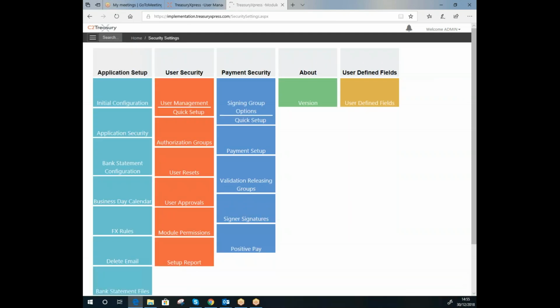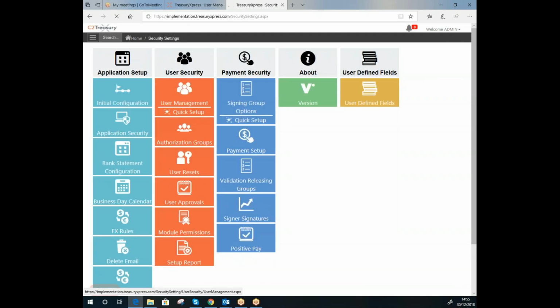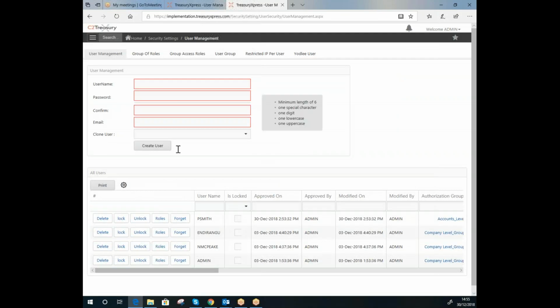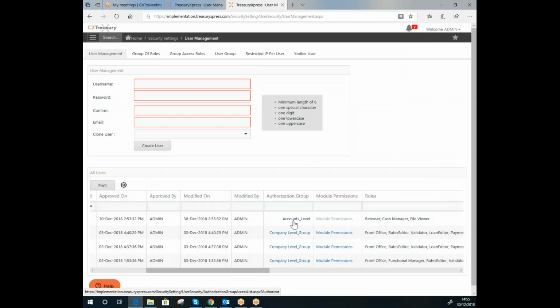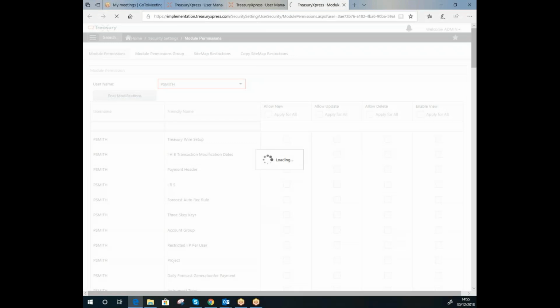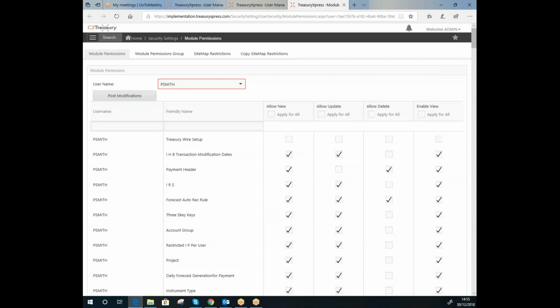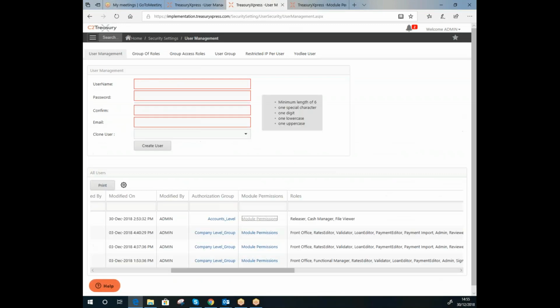Back to security settings, back to my user management. Our new user, Paul Smith, now has his accounts level authorization group, his permissions. I wanted to click on that even though it was great to show to you that I can go back to the permissions that I have posted modification on. And he's also got his new roles.